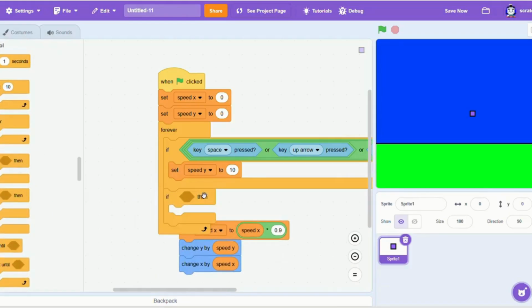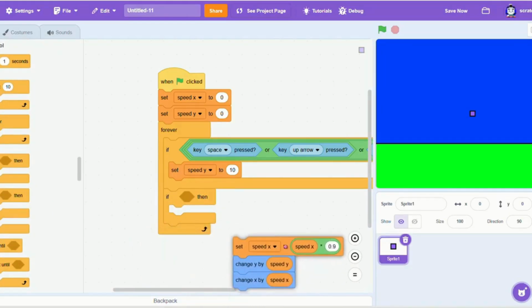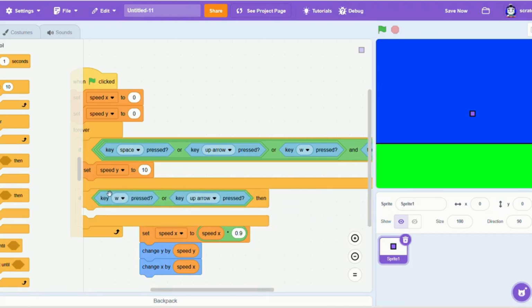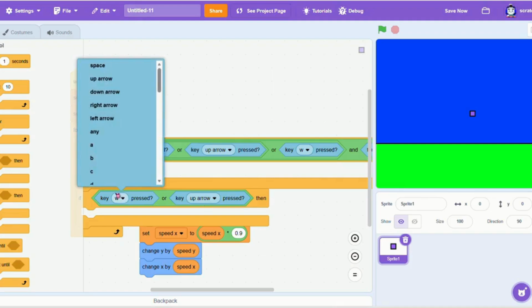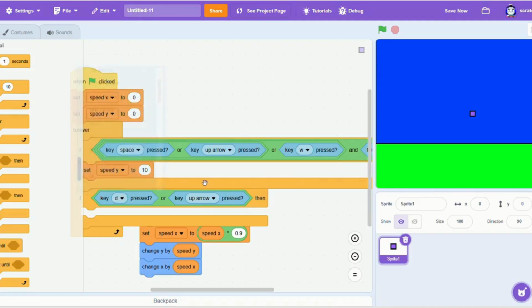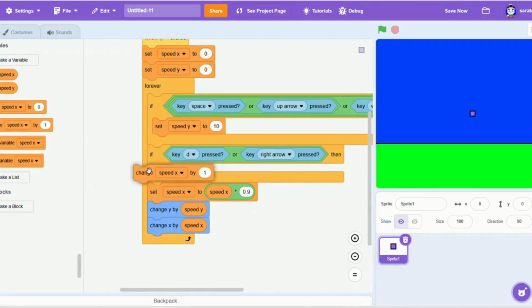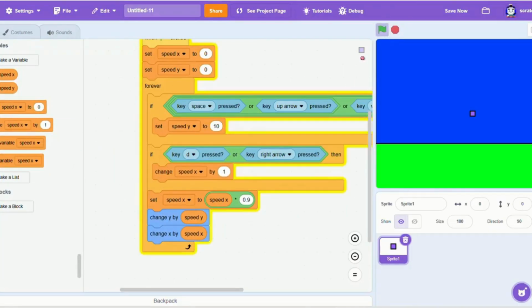Then put an if, just duplicate this, and this OR block. Put it here. Okay. And then do D or right arrow. Then change speed X by 1. And then it works.